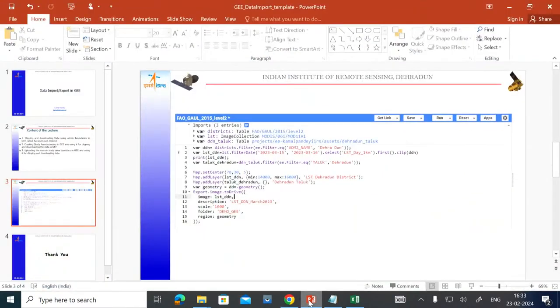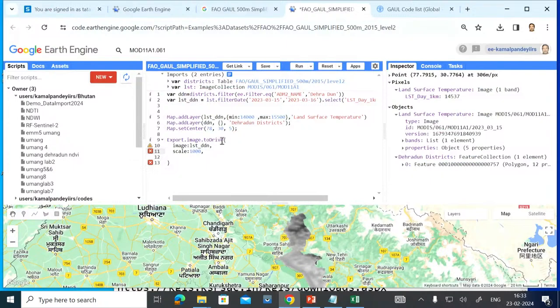This bracket is required here, and then this bracket needs to be closed like this. So scale is 1000 here, because it is a function, and inside the function the parameter is passed as a dictionary. In the dictionary, the first key is image, and the value is LST_DDN. The second key is scale, and the value is 1000.